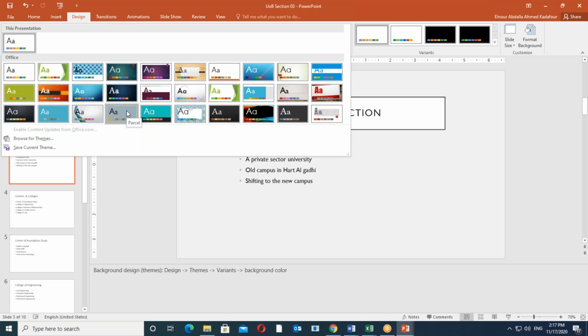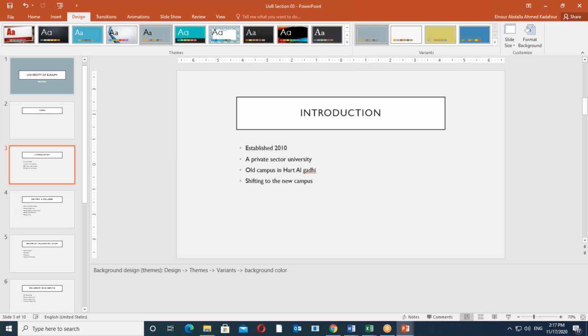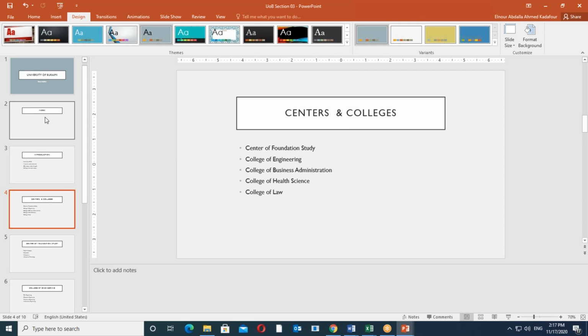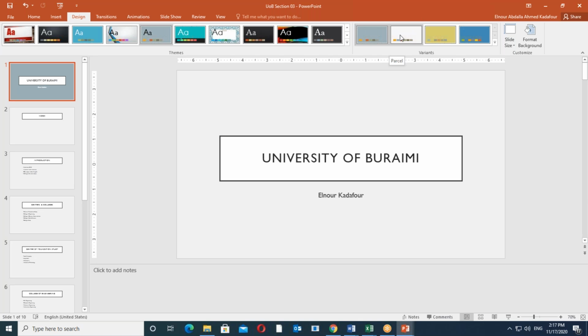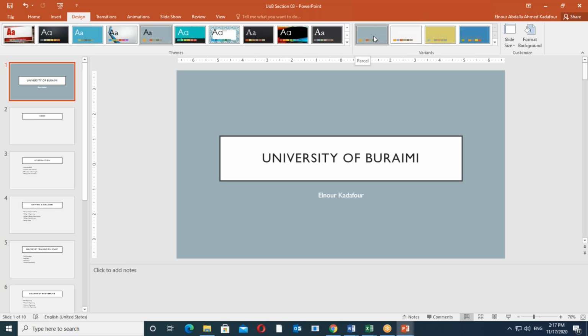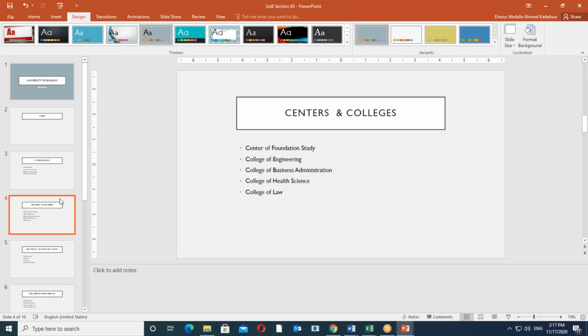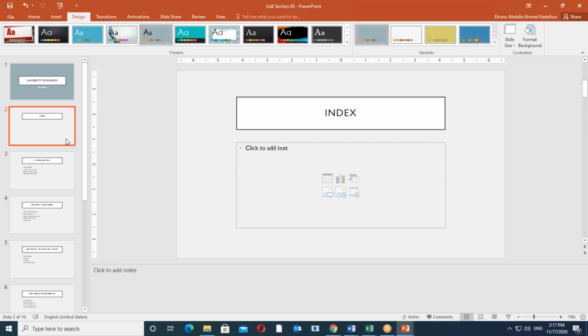When we select a theme, let us select this Parcel theme. And this is what will happen: it comes automatically. Meanwhile, you can select variants over here, whichever one you like, then you can move forward. So I want to select this one, Parcel again. For the background, do you want to keep the same background like this, or add another background color? It is up to you. That can be added from over here.